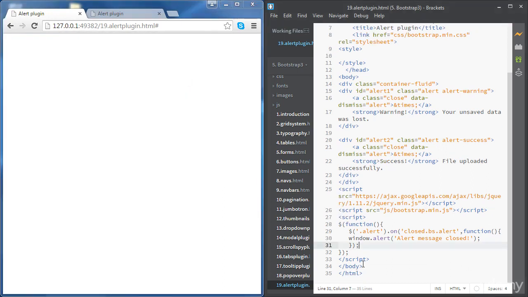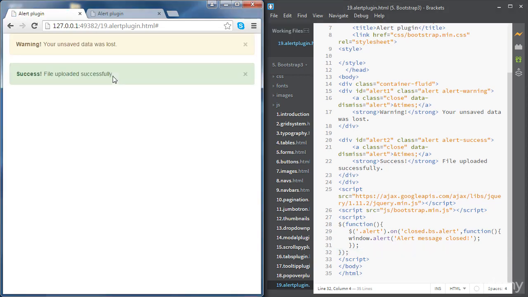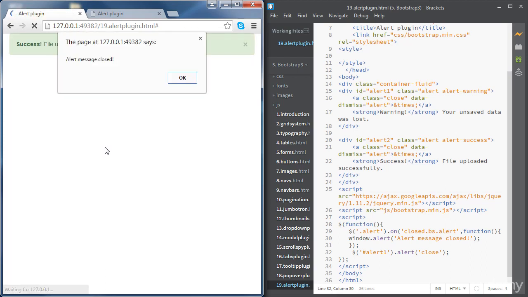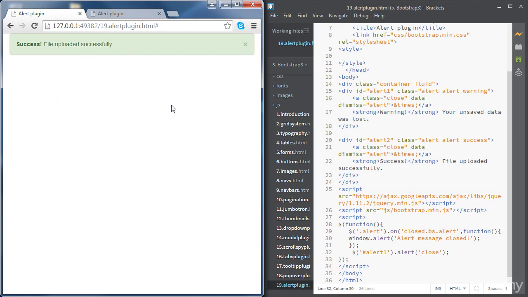We can use the alert method to close an alert message. So for example, let's close the first alert message. We're going to access the alert message using its ID of alert1, and then we'll use the alert method, and we're going to give it a parameter of close. So now you will see that when the page loads, the first alert message is going to get closed. Let's refresh the page. Here we go. It has been closed, and also we fired the alert message as it has been closed.